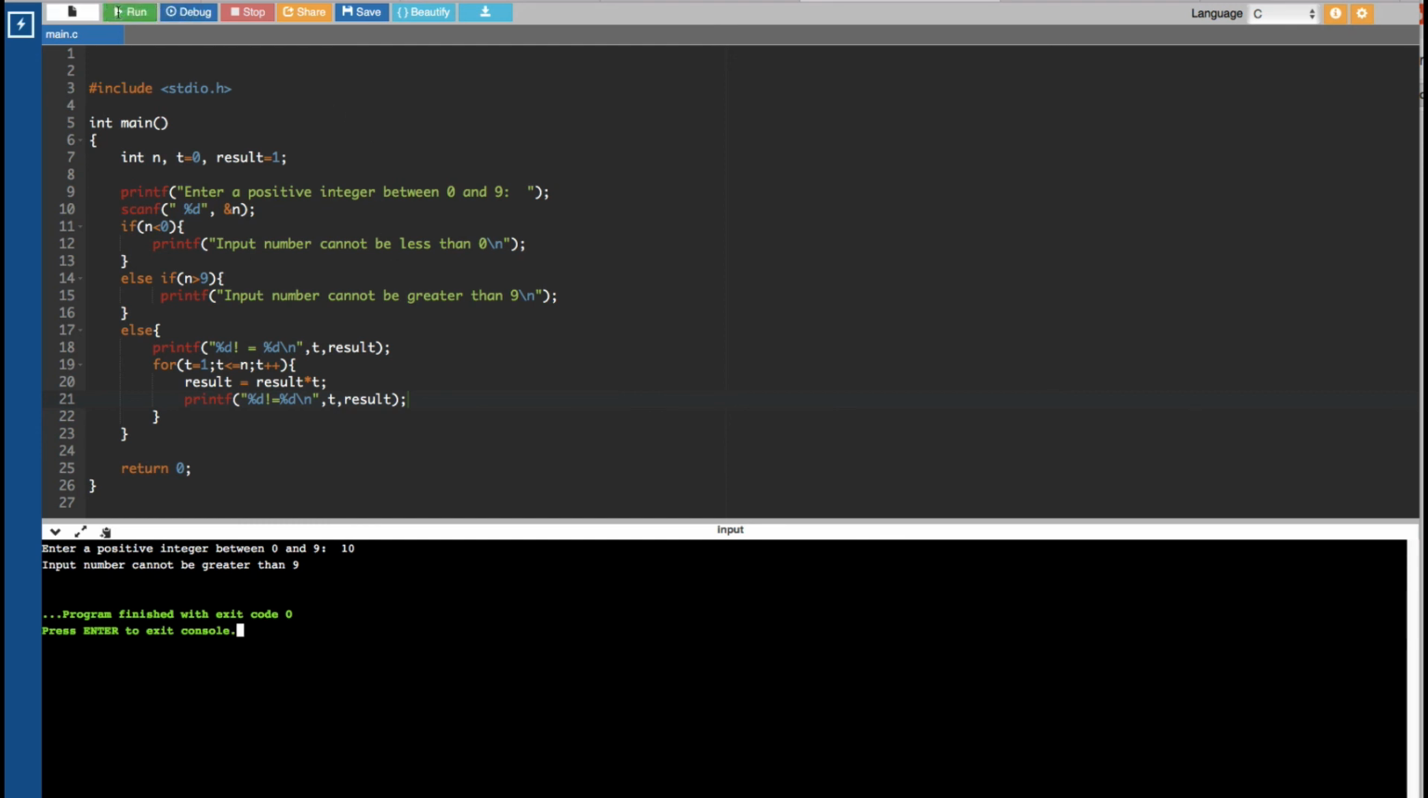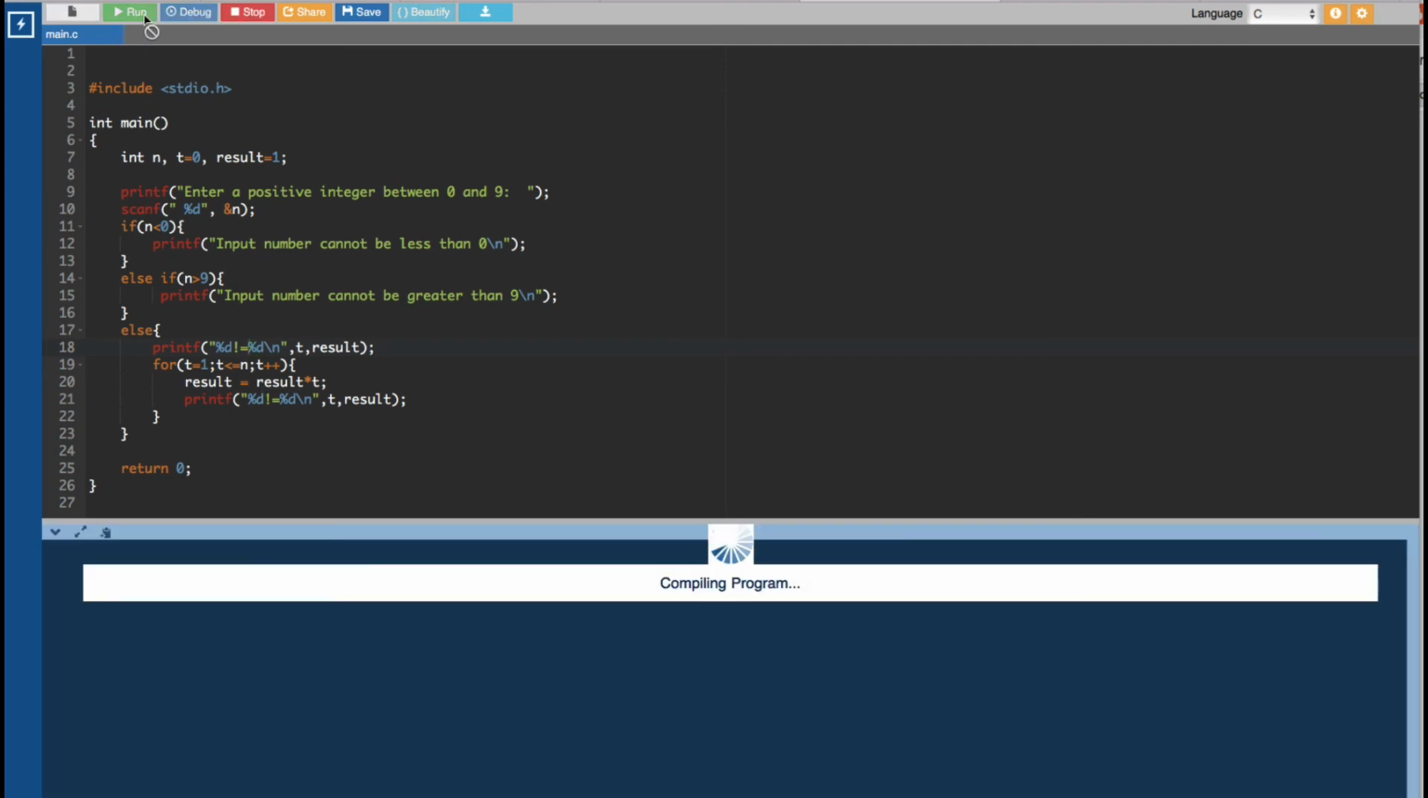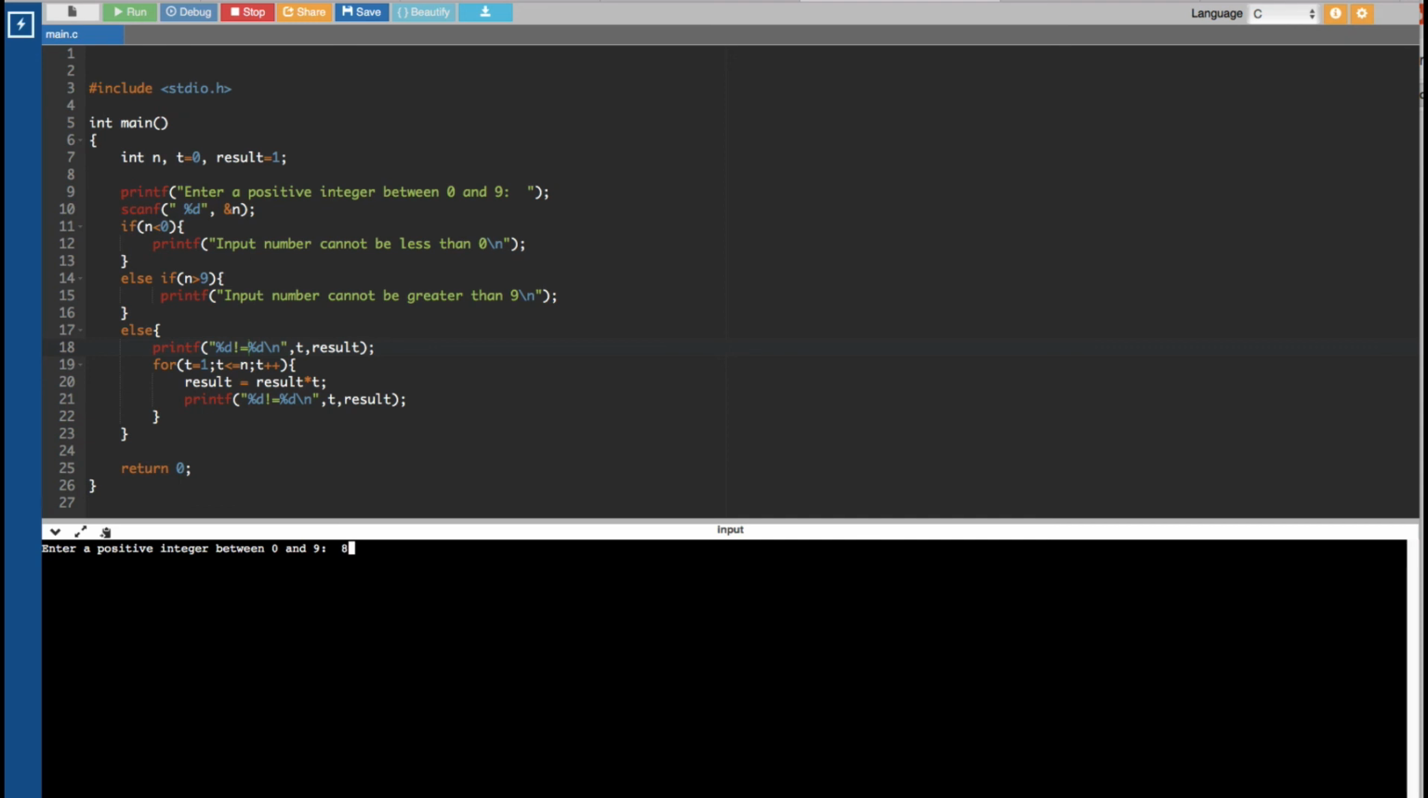And if I put a value between 0 and 9, it should print out all the factorials. Now let's put 7. Now it's printing out all the factorials. Okay, and for the first one, if you want this to look proper, you can leave a space like this. Okay, so when you do that, let's put 8 again. So now it's printing very nicely. Okay, and that's how we do that.